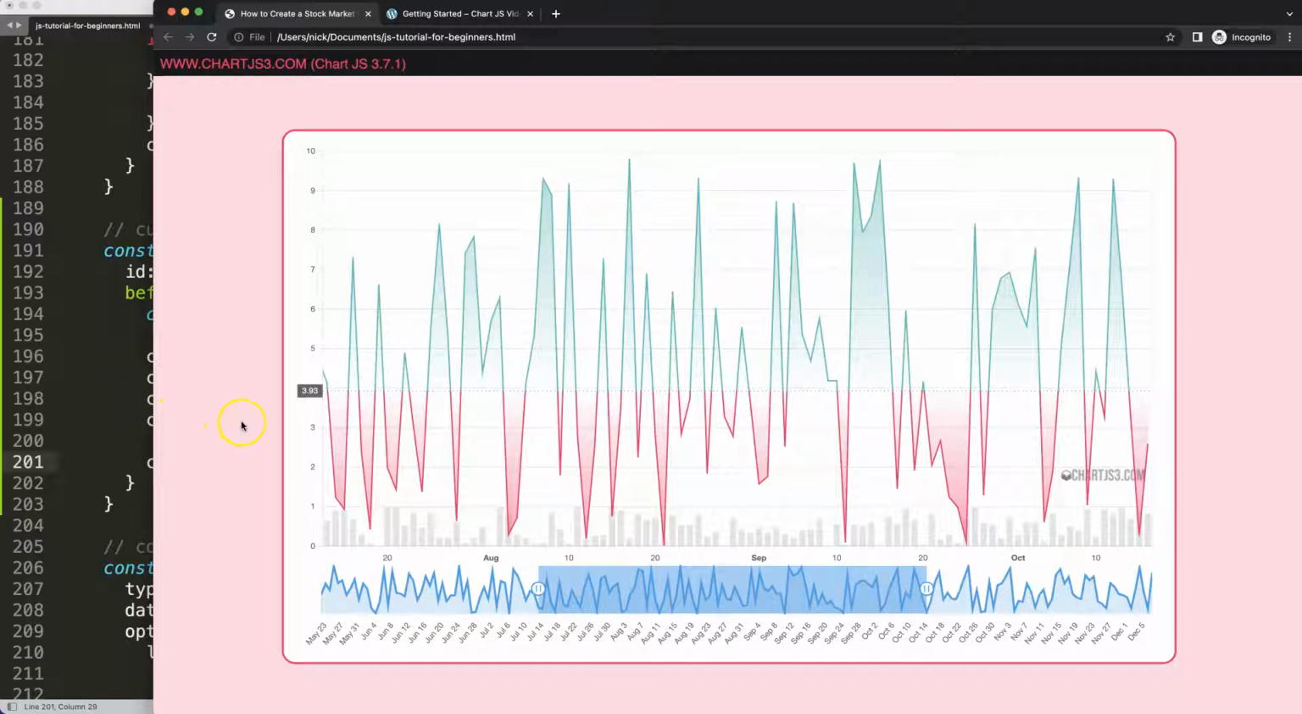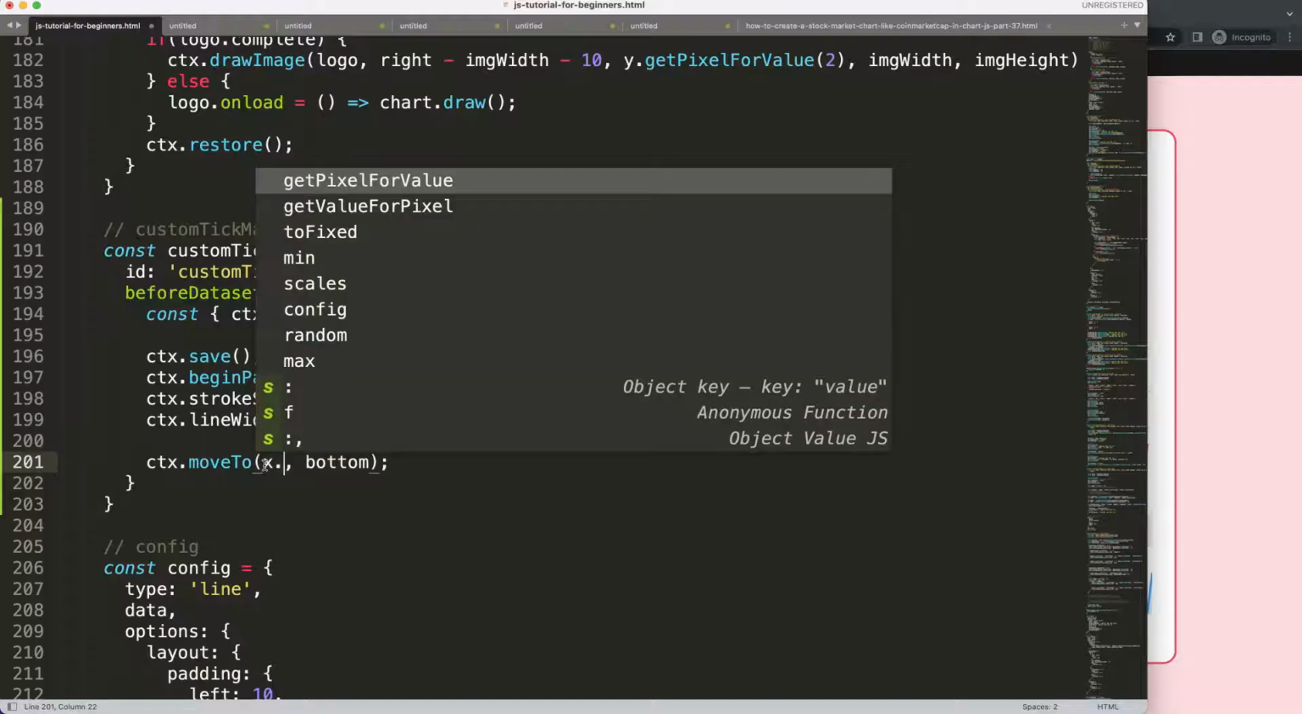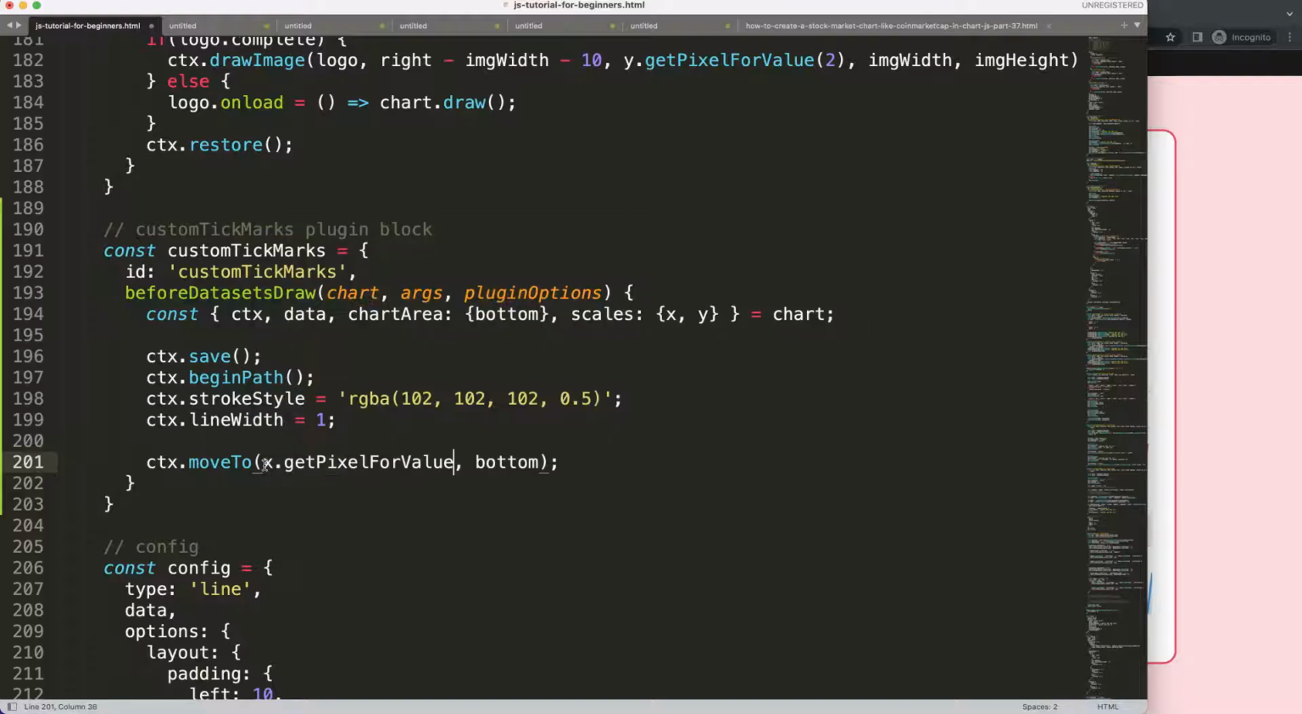So what we can do here, first of all, is put in a value. I'm going to say x for the x scale, and then getPixelForValue. Basically this is the Chartjs command, and the x here relates to this scale here. And then what I'm going to do is grab the date of our array.